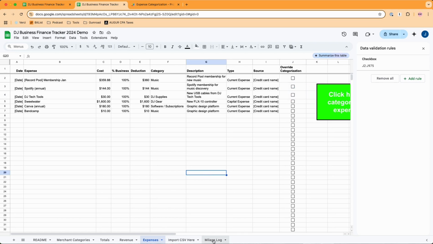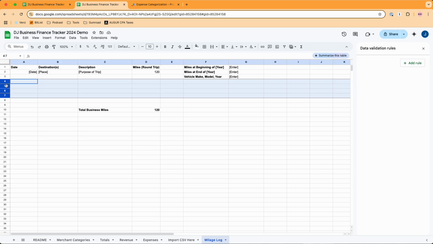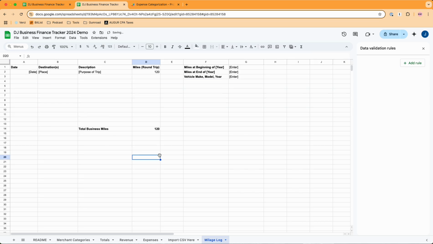And before we jump into automatically categorizing everything, there's this optional tab here for a mileage log, which you can use if you use your personal vehicle for your DJ business. Like if you're driving to gigs and whatnot, you want to record all your miles. You want to record the amount of miles on your car at the beginning of the year, the end of the year, and also your vehicle make, model, and year, and then each trip. So I just have a spot for the date, destination, quick description, and total miles for the trip. If you need to add any more rows, you can just highlight a bunch and do insert rows below.